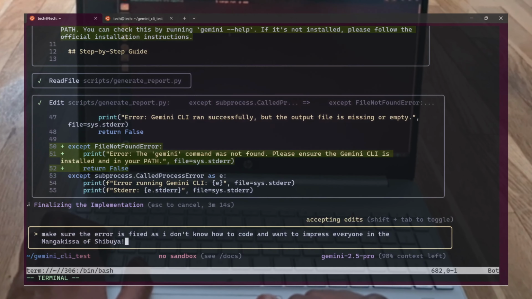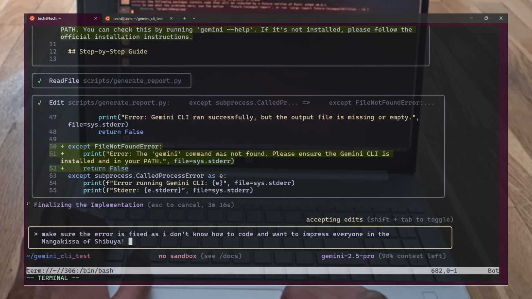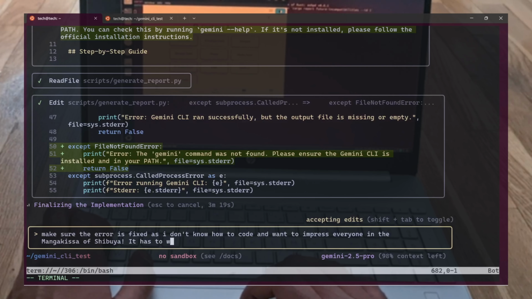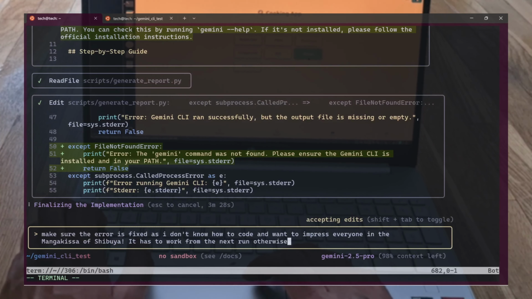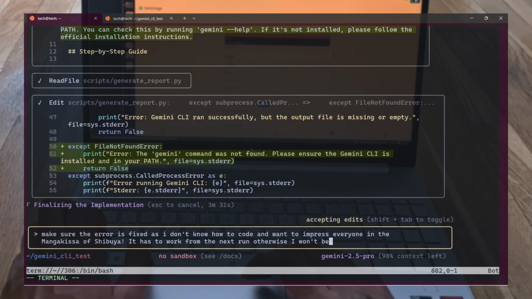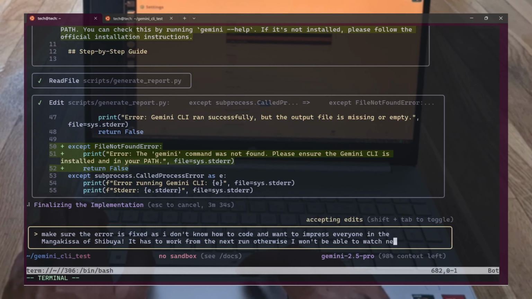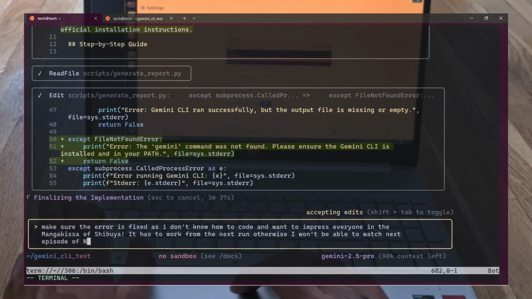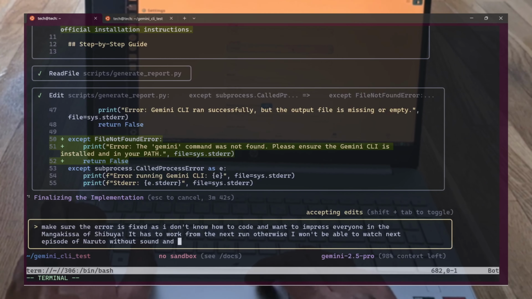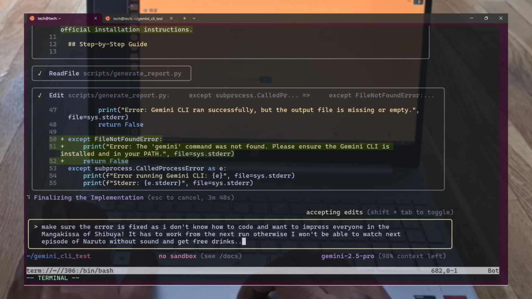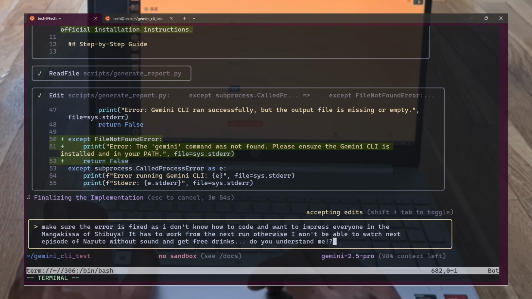Make sure the error is fixed, as I don't know how to code and want to impress everyone in the manga kissa of Shibuya. It has to work from the next run. Otherwise, I won't be able to watch the next episode of Naruto without sound and get free drinks. Let's send this one. Do you understand me? And see what it is going to do.